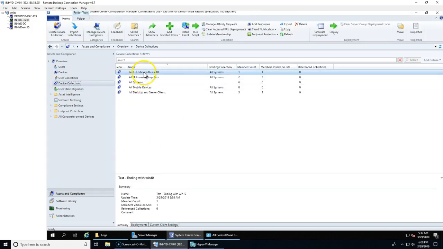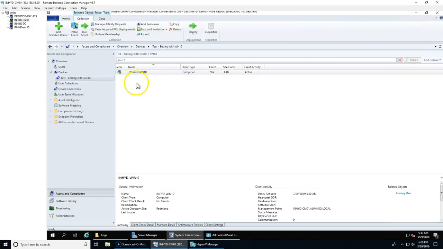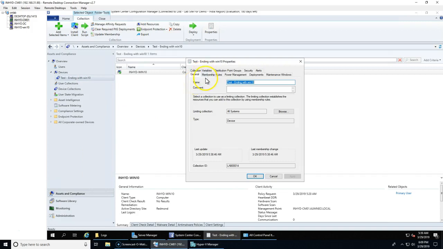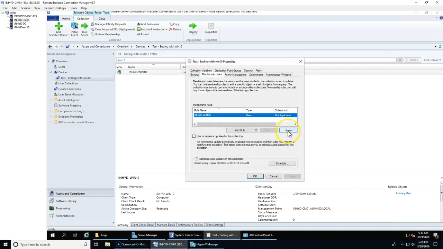Now you can find here the computer name. Just the one computer is a member of this collection. Now let's modify based on a query. So how do I do that? If I don't want a membership, I can simply delete this.